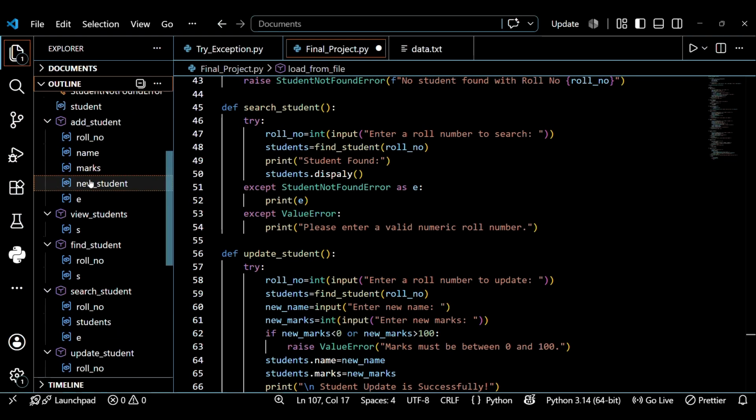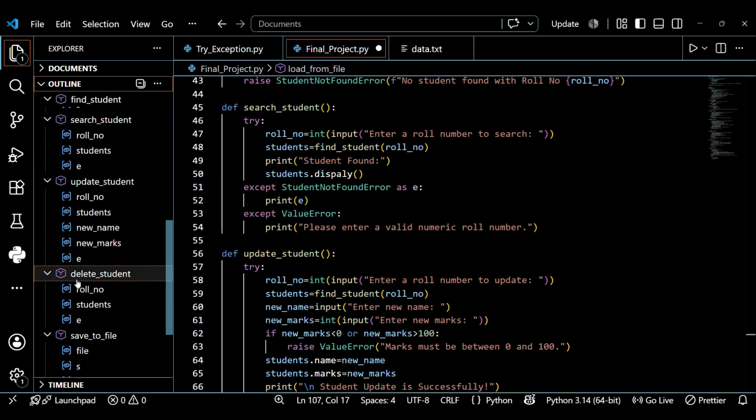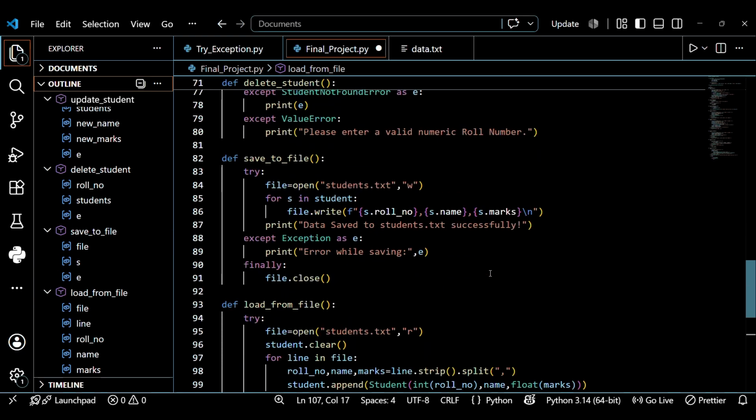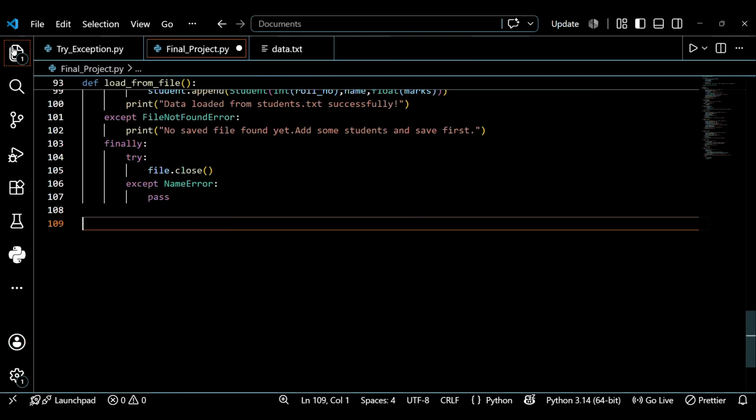After the students, add student, view student, find student, set student, update student, delete student, save to file, load from file. So we have created these types of functions up to now. So let's create the main menu. Like def main_menu. It's very simple, guys.